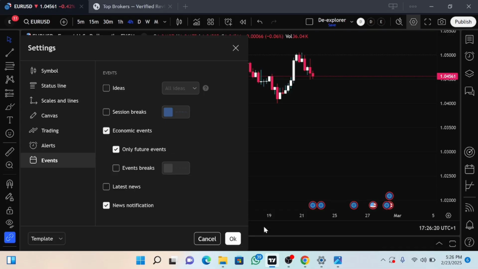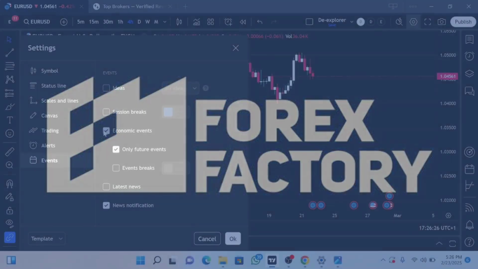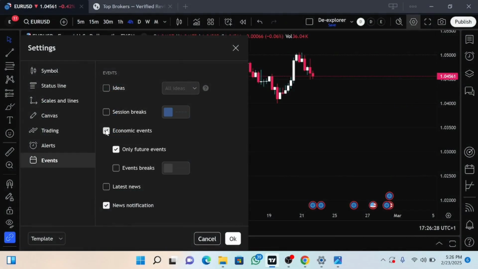If you toggle it on, you see all sorts of news, but I don't need that because I have Forex Factory. Just go to your browser and type Forex Factory. You see all the news that you need here for your trading. Latest news also, you can see this for latest news. I don't need it either.